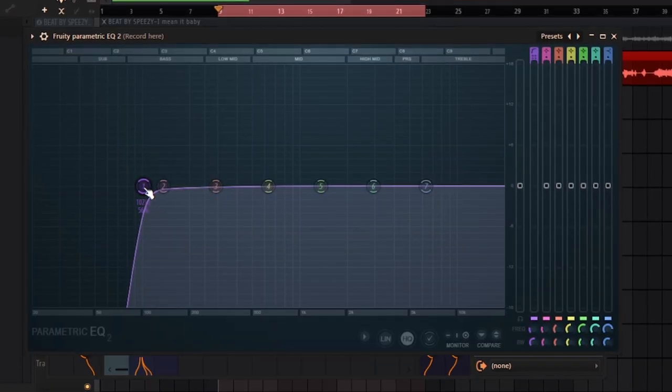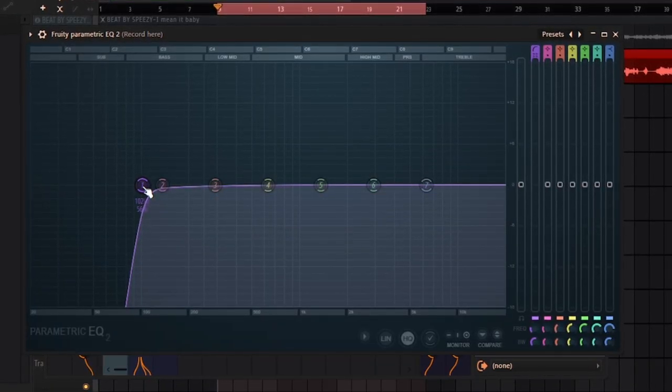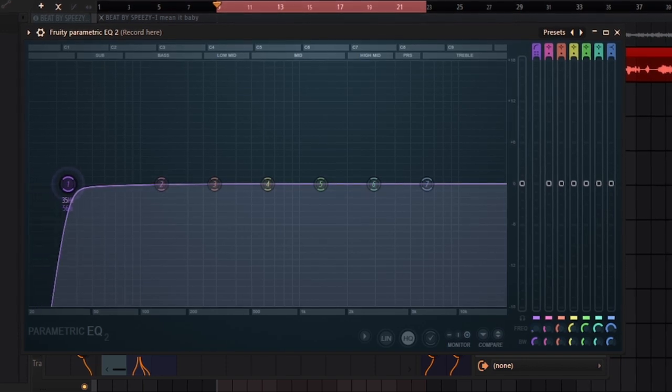All right, so you can actually push it back and start bringing it in. All right, or you can start from here.